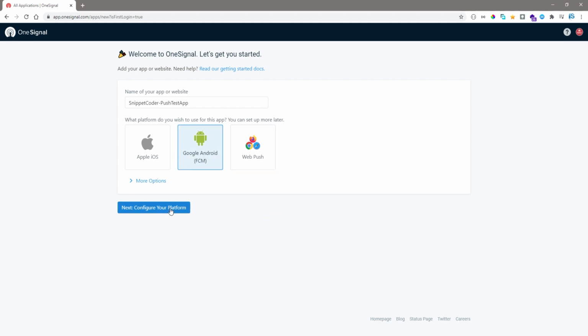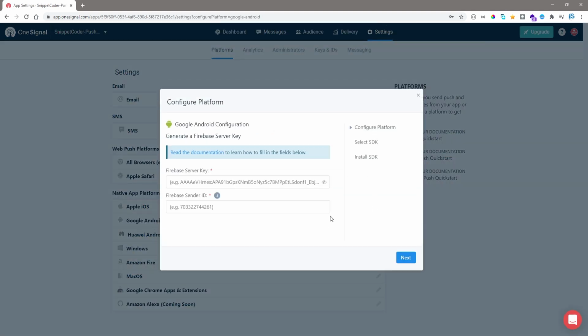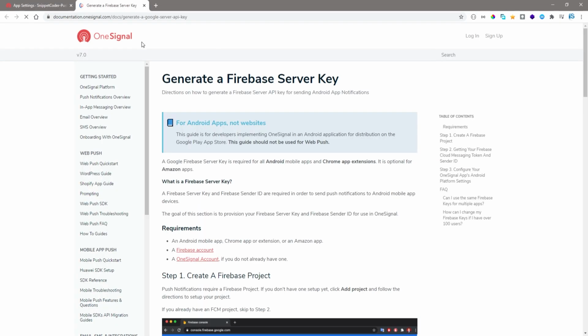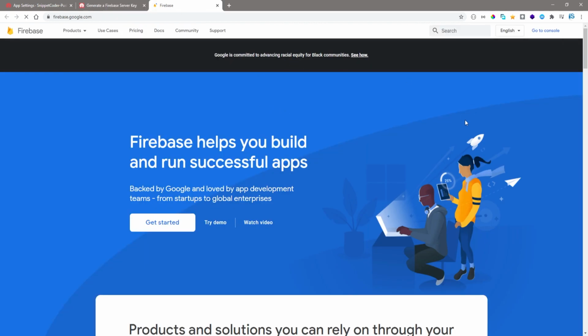Now we will click on the next, and from here we will select the Android. From here we have to add the Firebase server key and the Firebase sender ID, and that we have to generate. For doing that, we have to click this link, that is read the documentation. So now we will open the Firebase account here, and we will click this link, and here we will log into our Firebase.